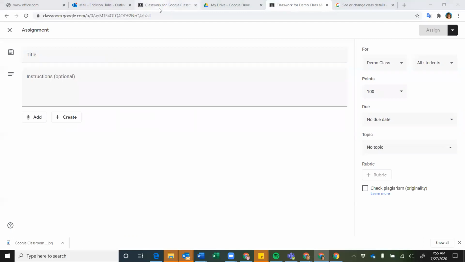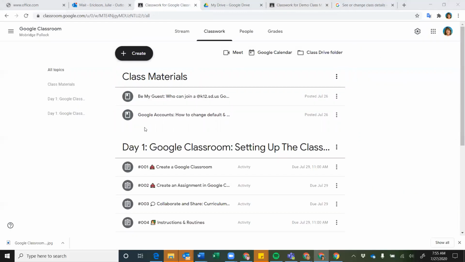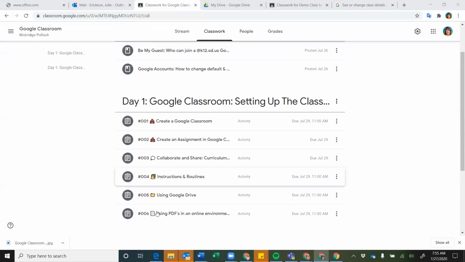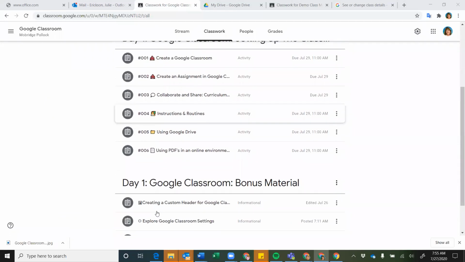You'll notice that the assignments that I've made all have numbers in front of them. Alice Keeler strongly recommends numbering your assignments and not reusing those numbers. When you start the school year out, you start with 001 and you go all the way through the end of the school year and just keep on increasing numbers. That way, if you are searching in your Google Drive, it's easier to search because you're only going to have 1001 for this year.